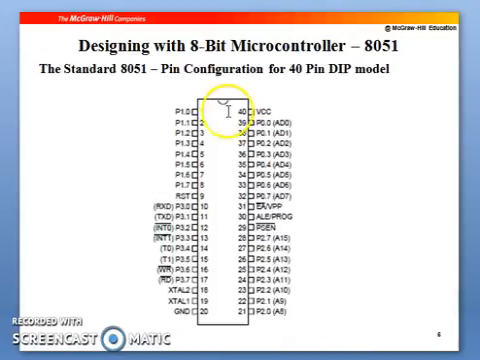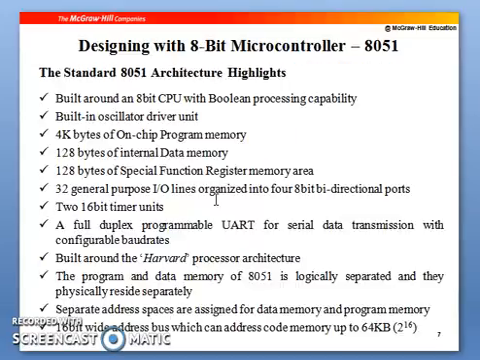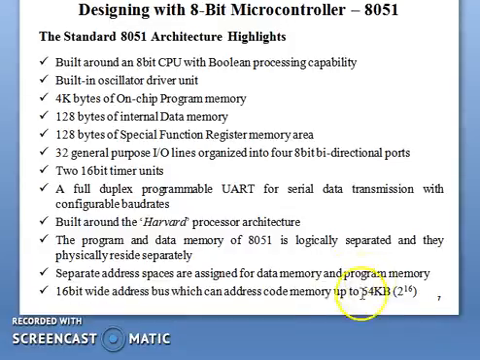Now we have gone to the pin configuration of the 8051. As we have discussed, there are 40 pins, and each port is a block of 8 pins. These are the salient features of the 8051 architecture that we have studied in the diagram.